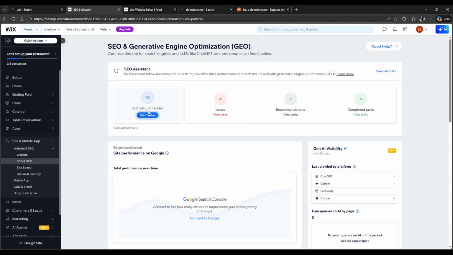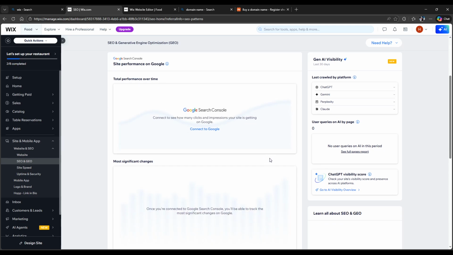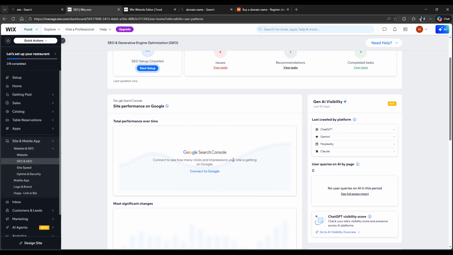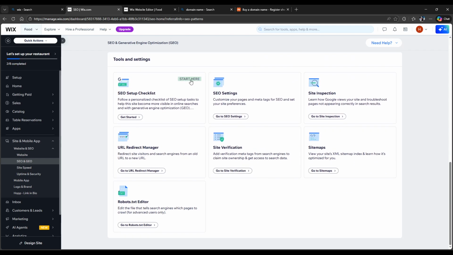So as you see here, you have this SEO setup checklist. All you're gonna do is start the setup, follow all of the prompts and all of the steps, and that's the main idea. We have also this Google Search Console. Okay, SEO settings, SEO setup checklist, SEO. There is much more settings that you can use, and that's it.